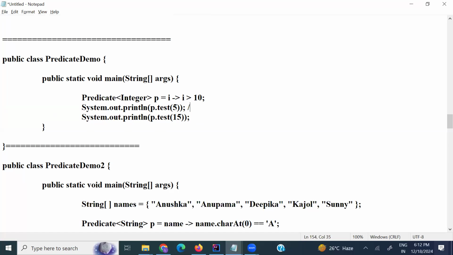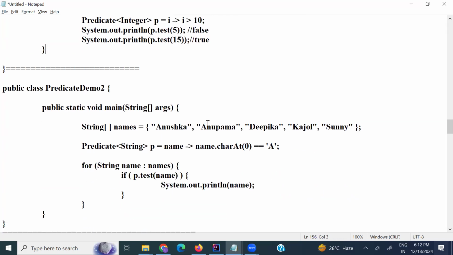Here we get false because the value is less than 10. Here we get true because it is greater than 10. That is the reason. And again, I created one more predicate demo, Predicate Demo 2.